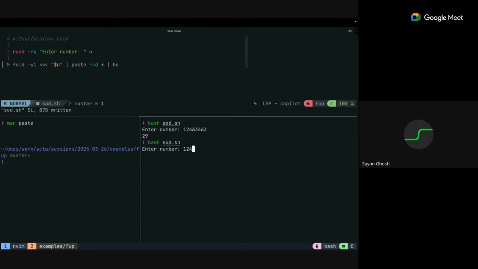So 1, 2, 4, 6, 3, 4, 6, 3. This will also give you the same thing. Fold minus W1 will break the digits into separate lines. Then paste will put it back in the same line, but with a plus between them, and then BC will find the sum. Instead of fold, what I had done in the script was using grep minus O dot. The reason is that I want to slowly nudge you in this direction.